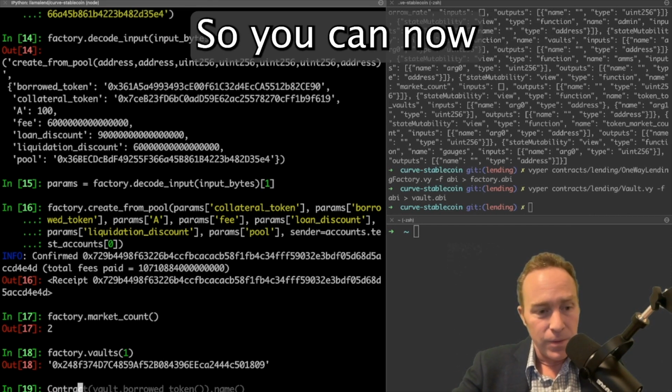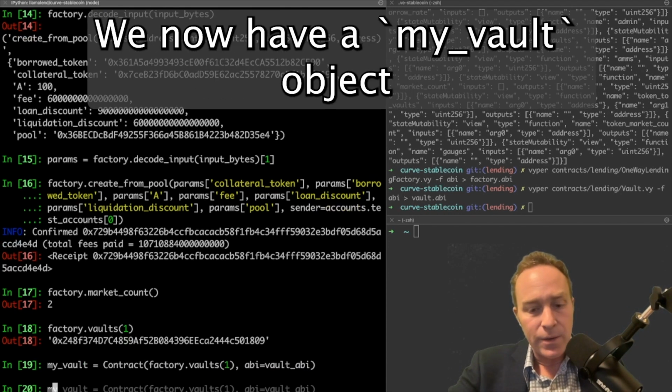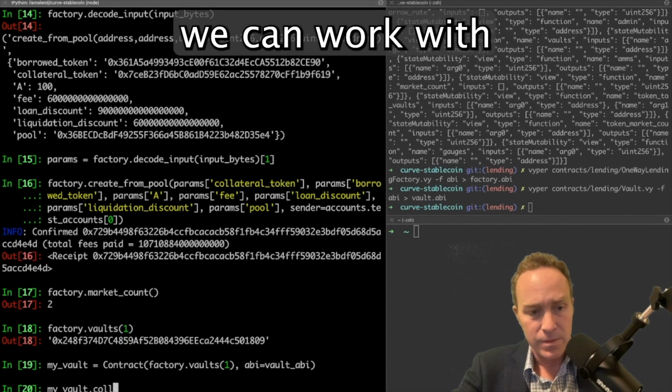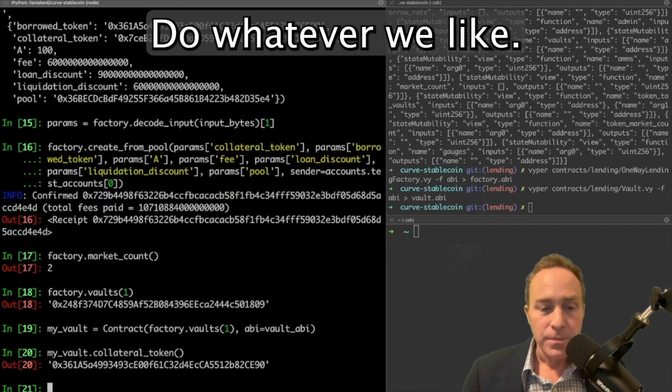So you can now load the vault contract from factory.vaults(1), with ABI equals vault ABI. We now have a my vault object that we can work with, and test against, do whatever we like.